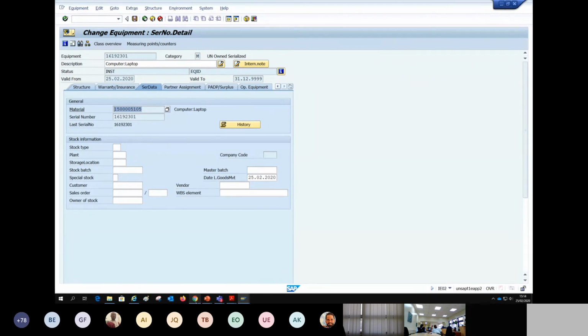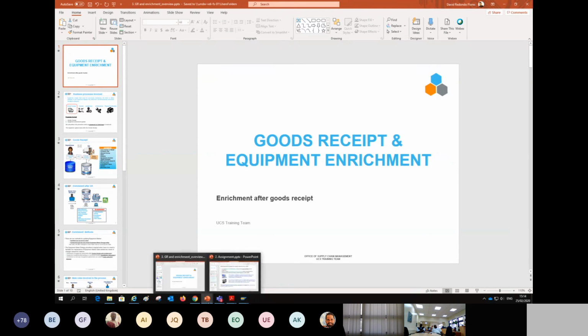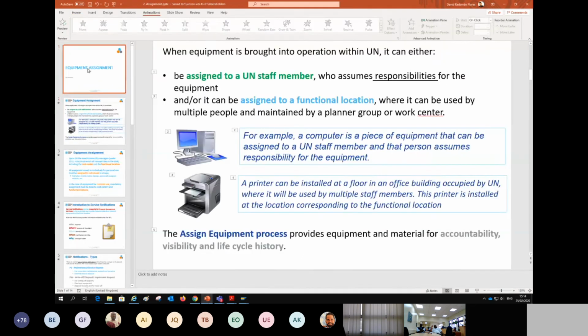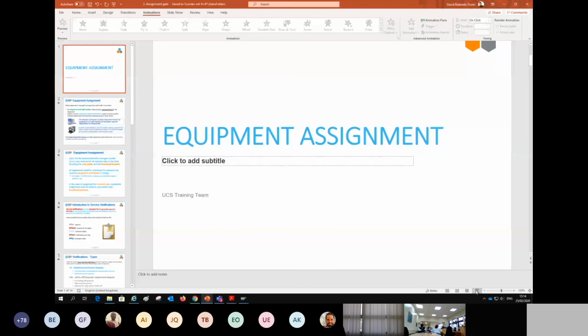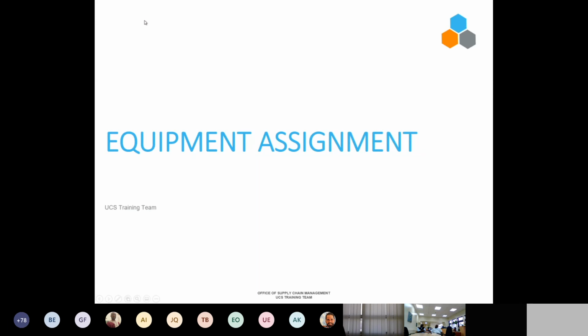Now, having said that, let's go to equipment assignment. We will do the same thing, if it's okay with you. We will first go through a short presentation, and after the presentation, we will perform a demonstration. You will have both the presentation and job aids shared after the session or tomorrow.